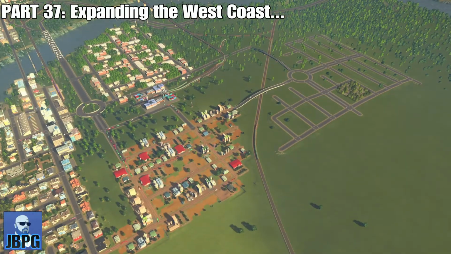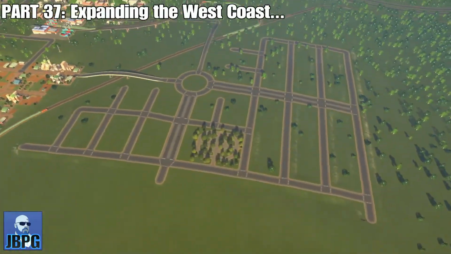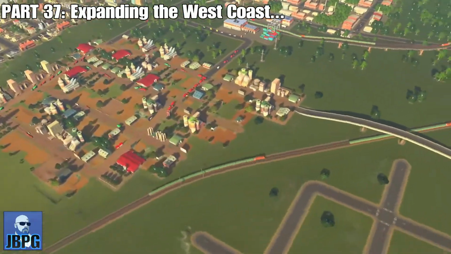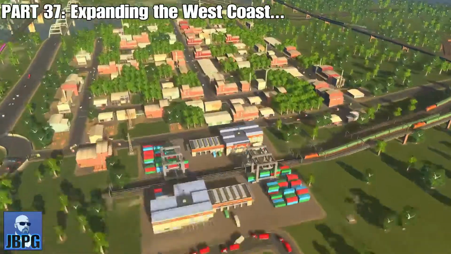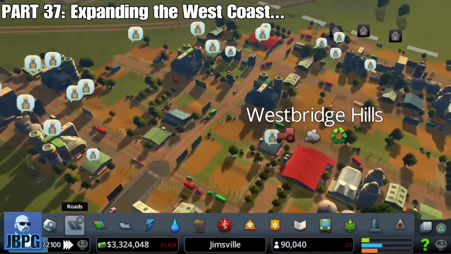And as you can see, I've added a little bit of extra zoning over here. Put down some basic grid work to connect a new area for our farm and our logging district over here, because we are still having massive problems.